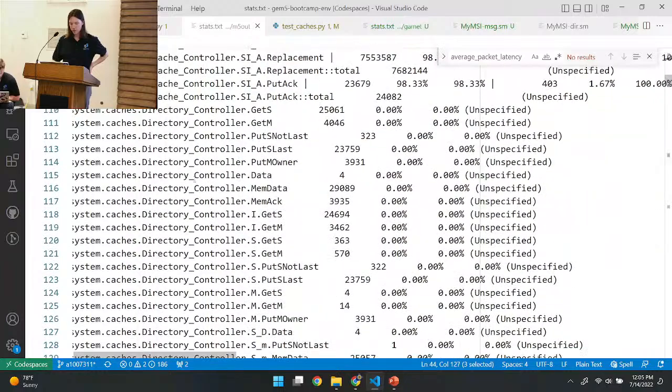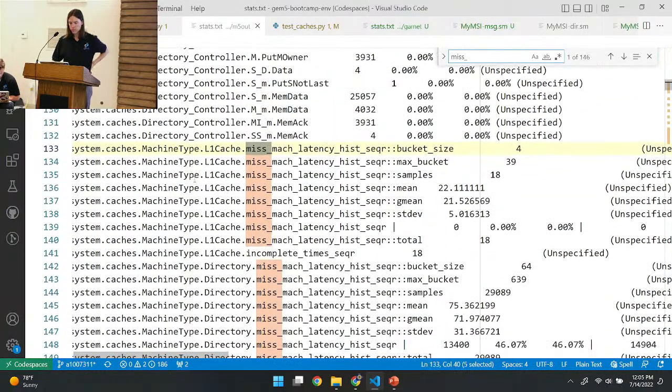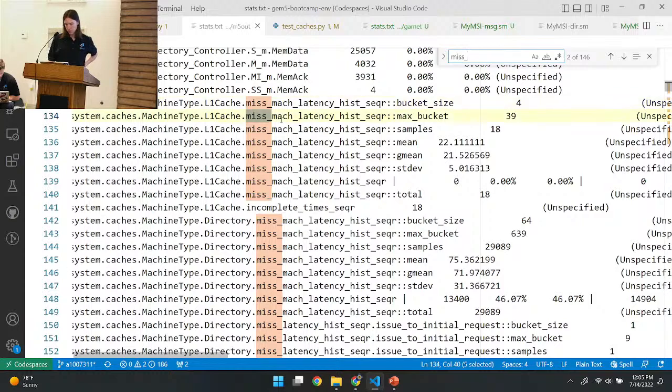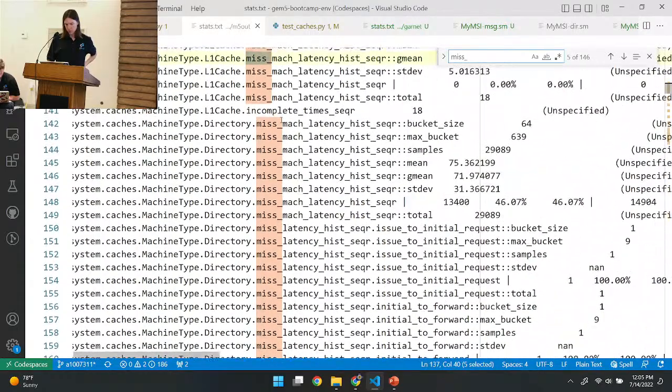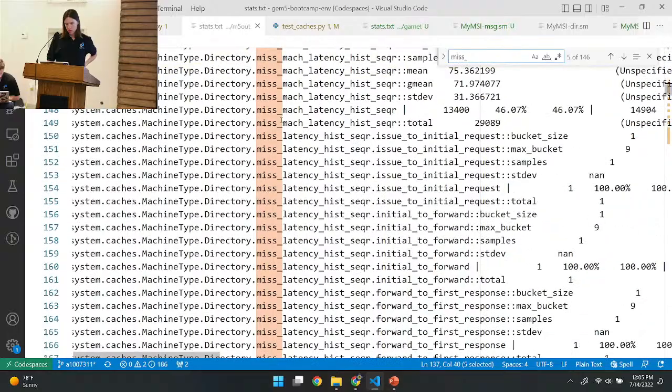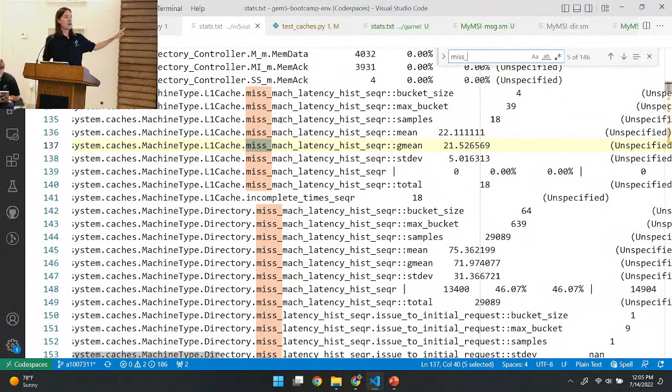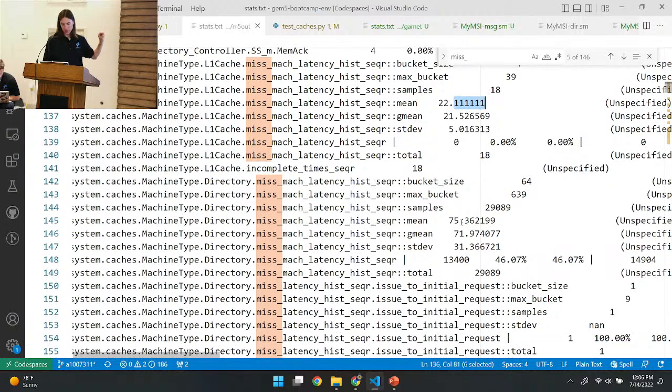And then if we dive in, you can look at the more specific miss latencies. This tells us the miss latency when another L1 responded. In this case, there are 18 times that another L1 responded with the data, and the average miss latency was 22. I'm sorry, these don't have units. However, if the directory responded, then the average miss latency was 75. So it was much faster to get data from another cache than from the directory, because the directory had to go to memory as well.